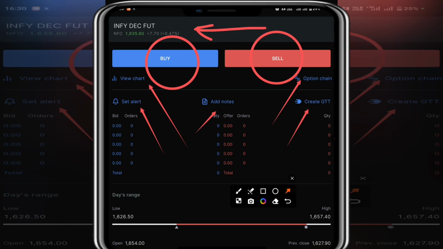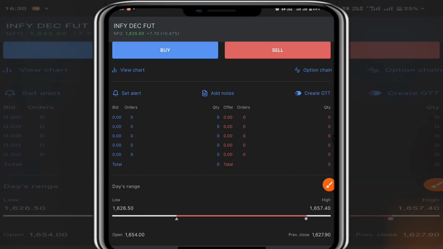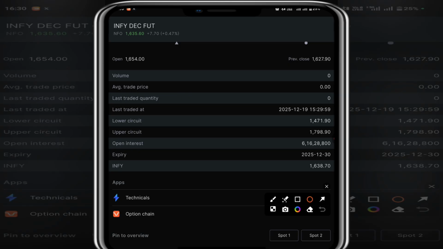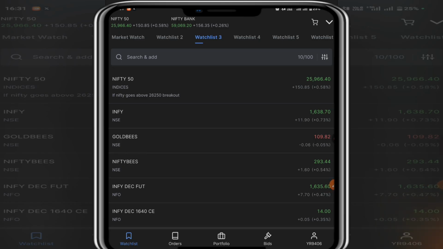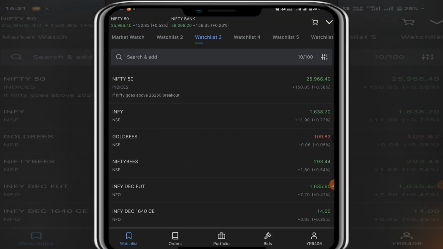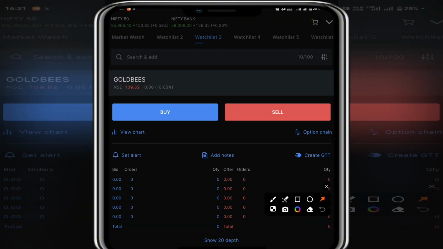We have market depth. Then we have this technical and option chain. So nothing new, and we can also pin this to our ticker at the top of each page. We have seen the order window complete, but we still have not clicked any of these buttons yet.